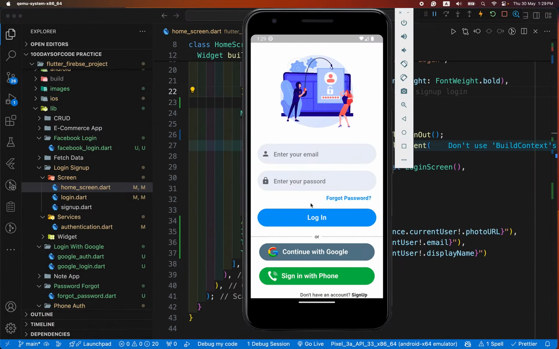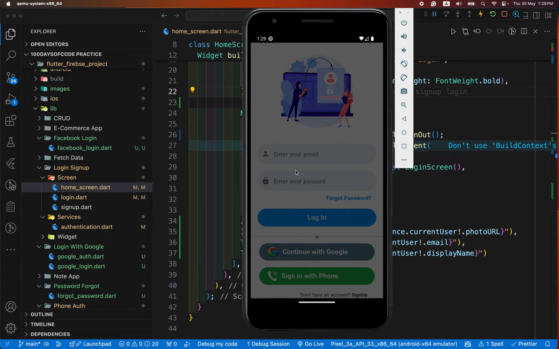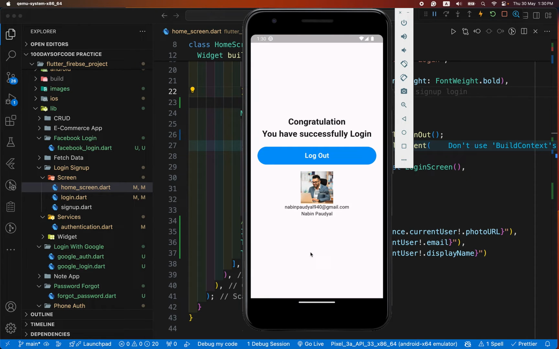Next, we will implement Google login, the most popular authentication method in the current scenario. It takes some time to log in. After logging in successfully, it also displays the user details as well.